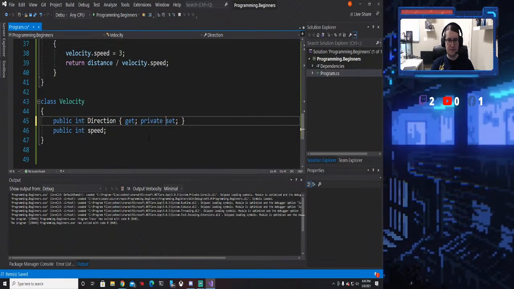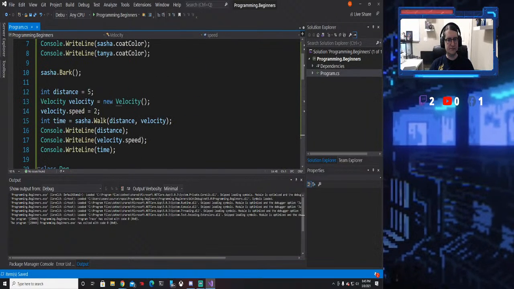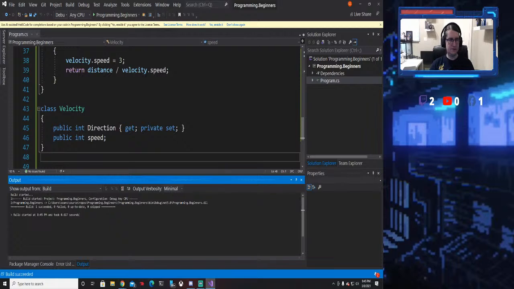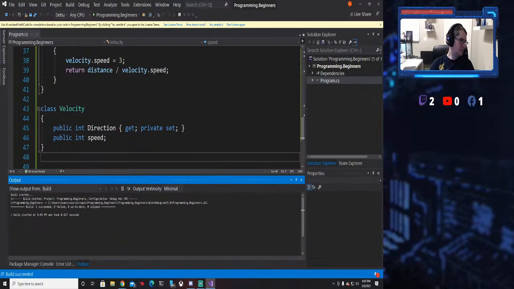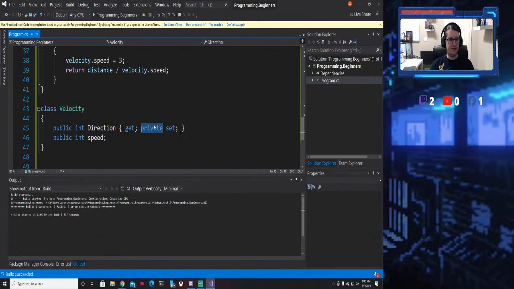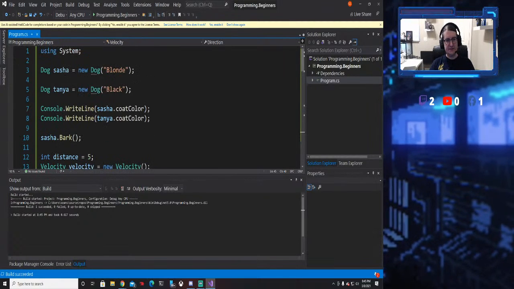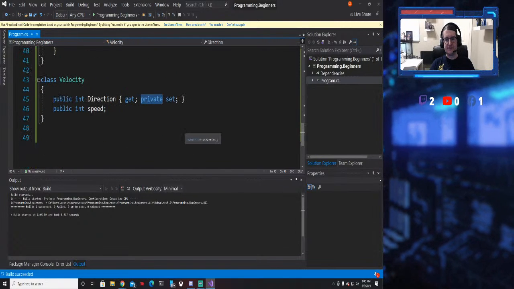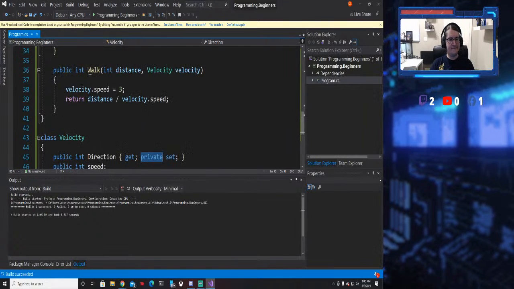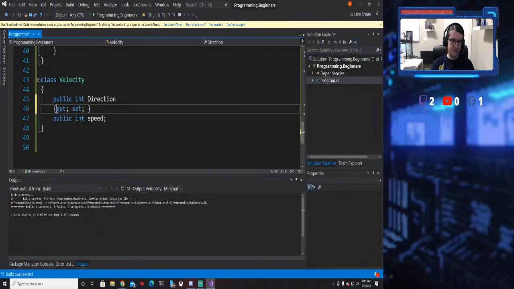Now I could do something like this. Why is it doing this? Build. Oh, well, you shouldn't be able to set this, but because we're using basically internal classes, it's not working. We'll discuss that later.